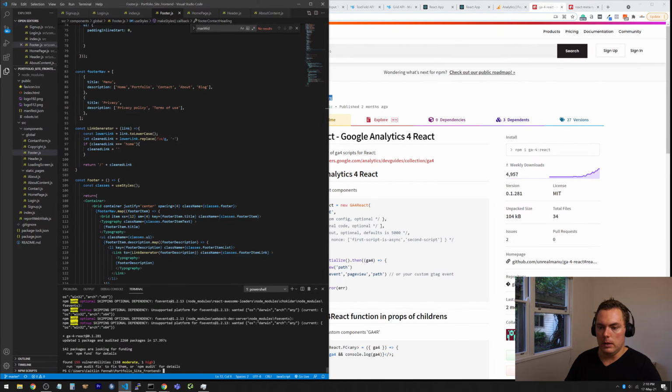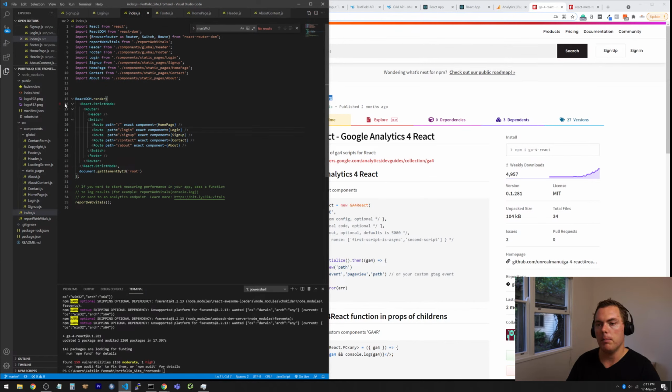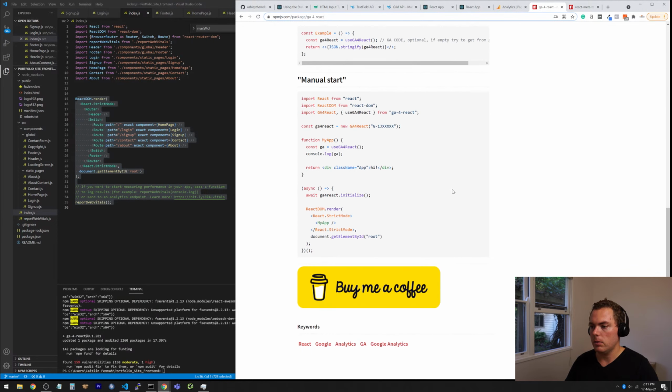So we've just brought in GA for React. So if we head over to our index.js, basically the way that this works is that we need to initialize the connection to Google Analytics again, just like the last one. And then what we'll do is we'll actually wrap this React route render with a, what do you call it? An async function. So I'll show you that, which is just down here.